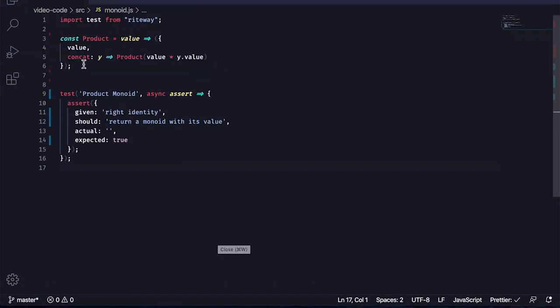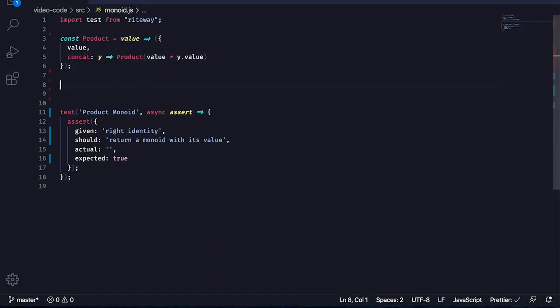So on our page, we have our product semigroup. So in order to upgrade this to a monoid, we'll need to add an identity function. So to do this, we'll just define a function called empty. And so the identity for product is going to be a product of 1. And this is because multiplying anything by 1 is going to give us that value. All right, I fixed that there.